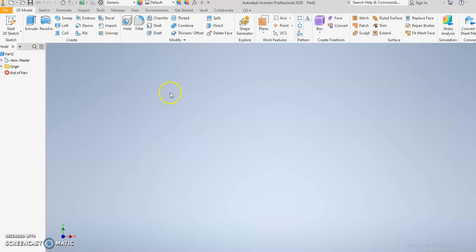So here we go. We're going to start this one a little differently than we've done in the past. As we get started, we're not going to go into 2D first. We're going to set up some 3D stuff. So we're going to set up some planes first.